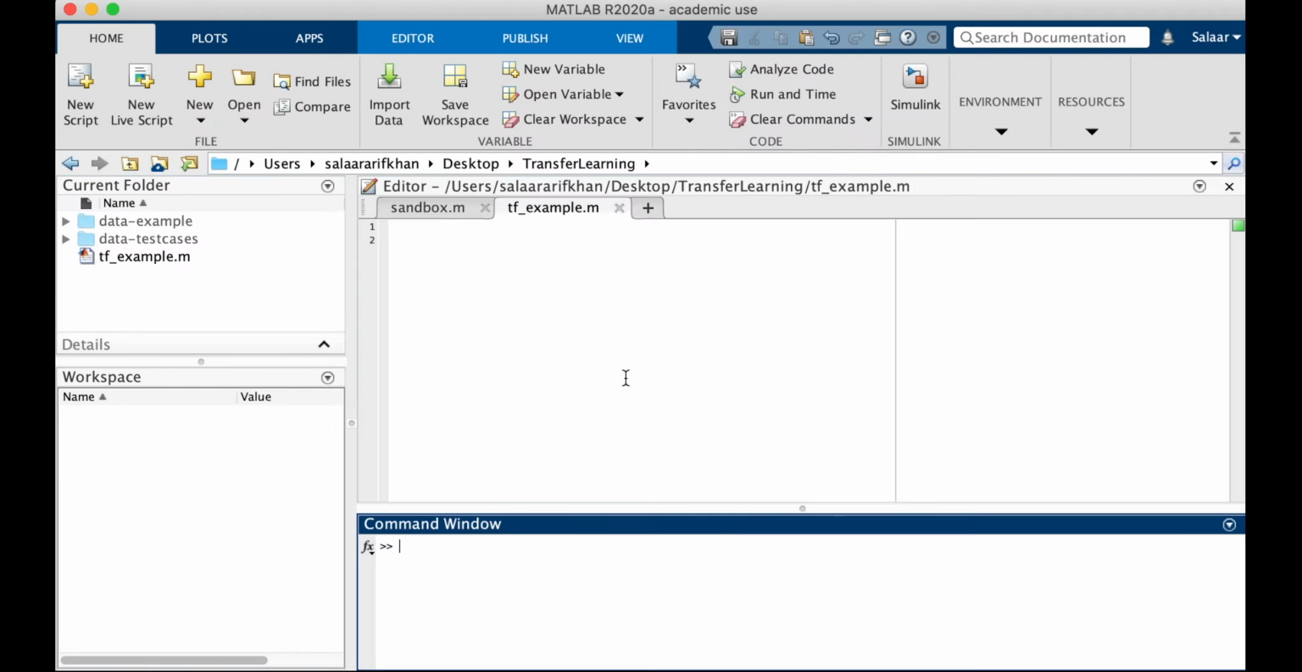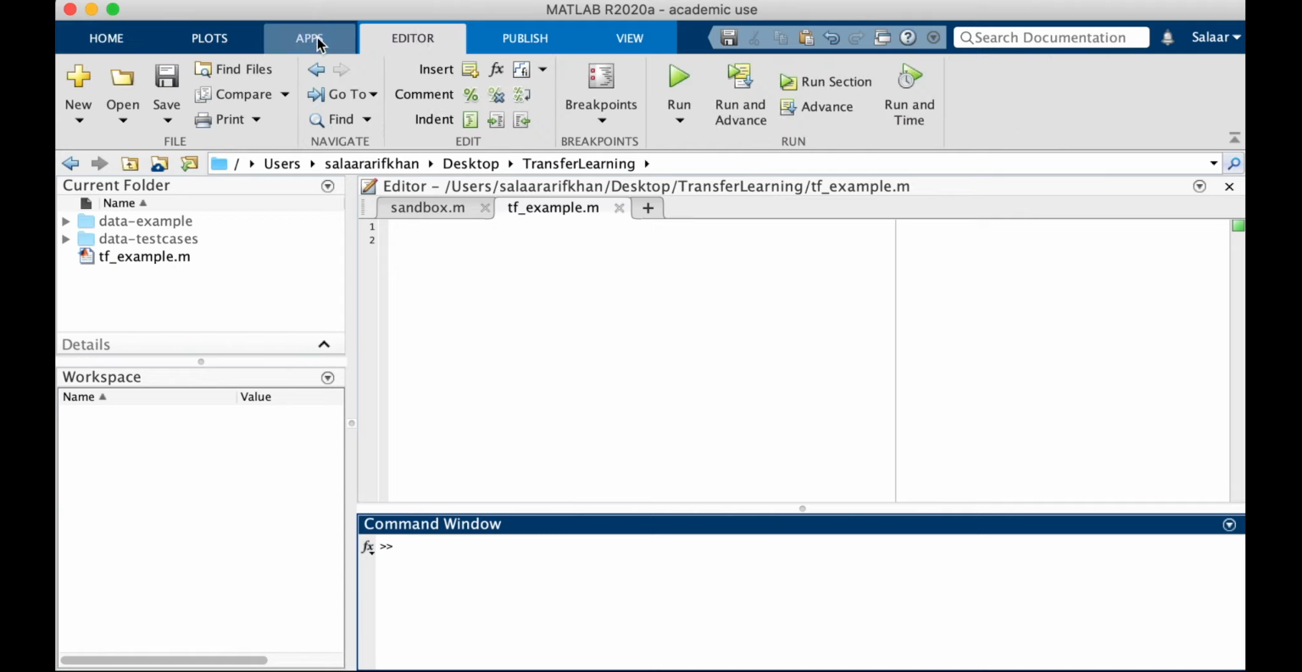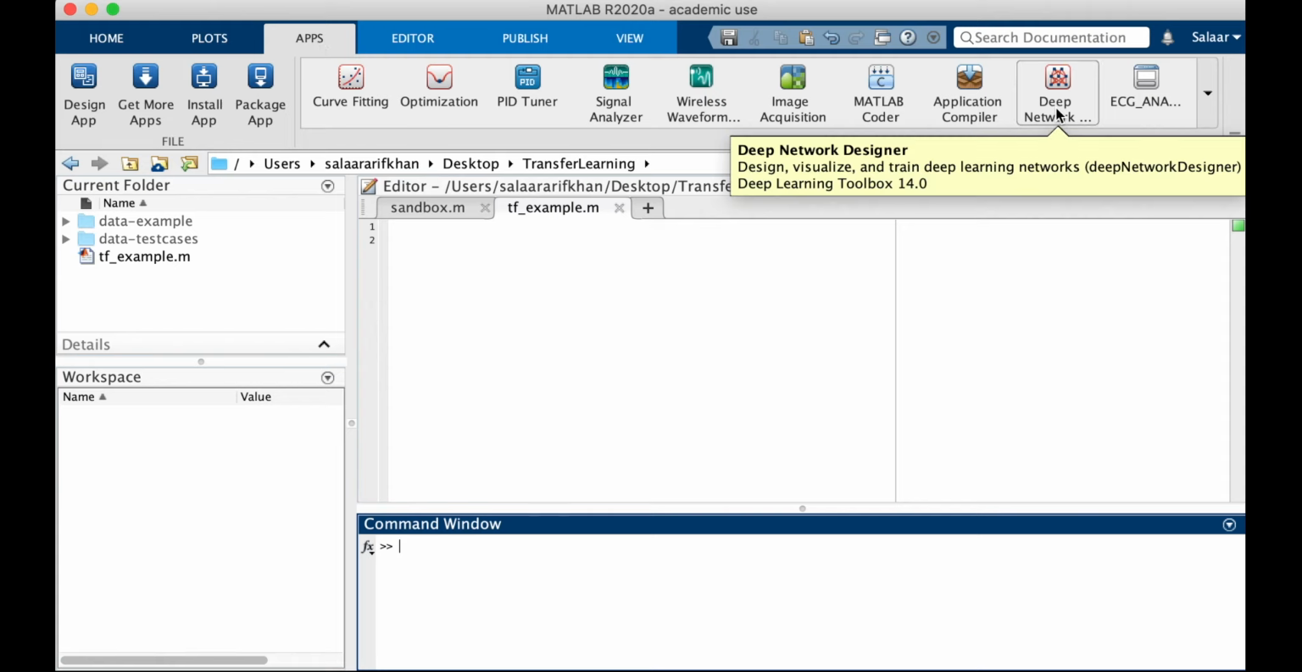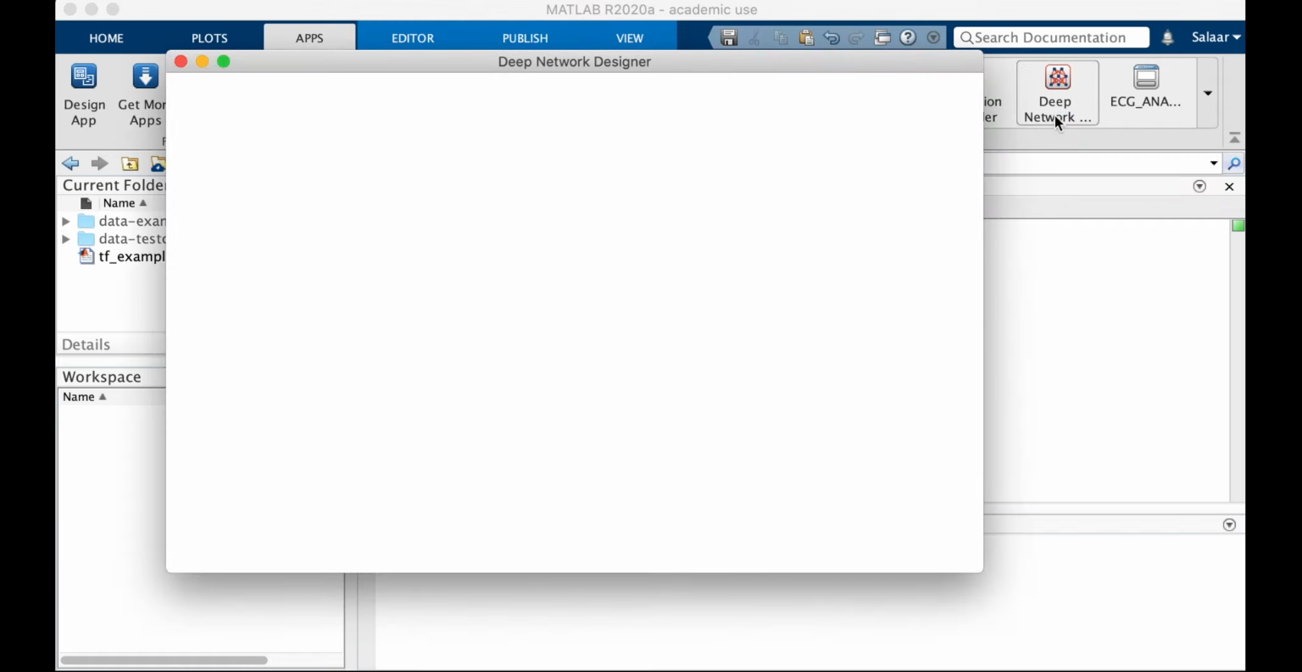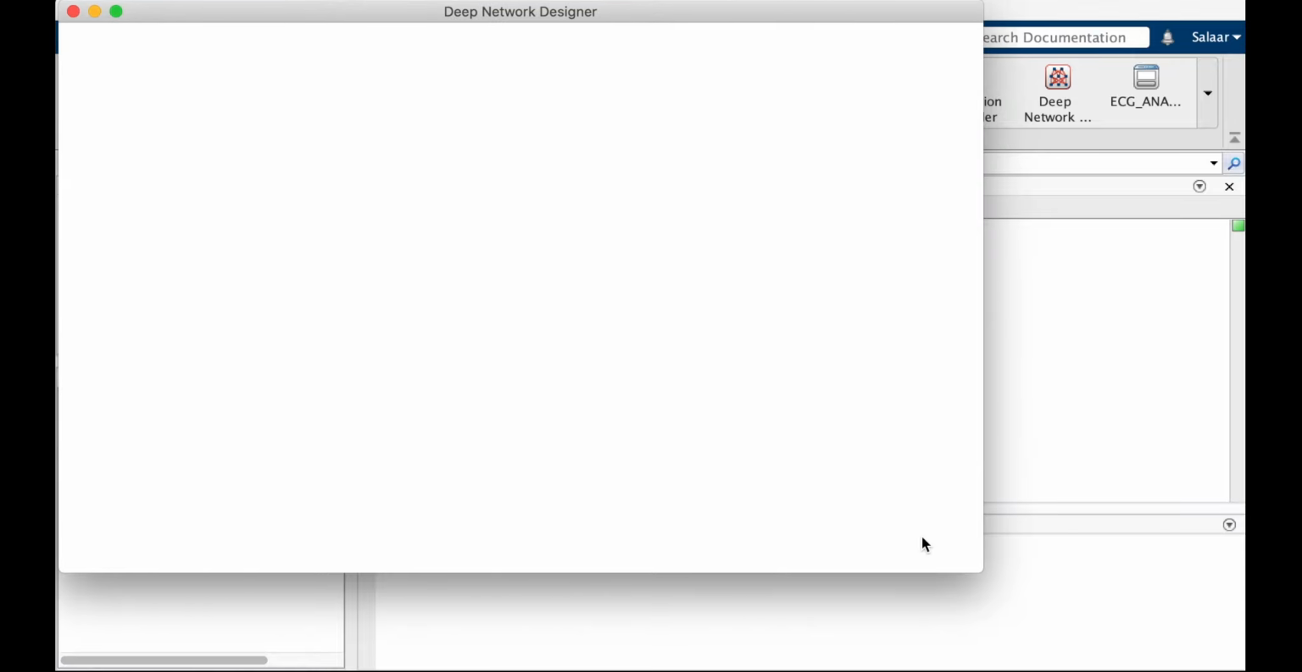Hello everyone, today we are interested in understanding transfer learning with MATLAB. Let's just go ahead and dive right into it. MATLAB has made this simple with the use of the Deep Network Designer app, which is part of the Deep Learning Toolbox. We're just going to go ahead and try an example real quick and see how this works out.